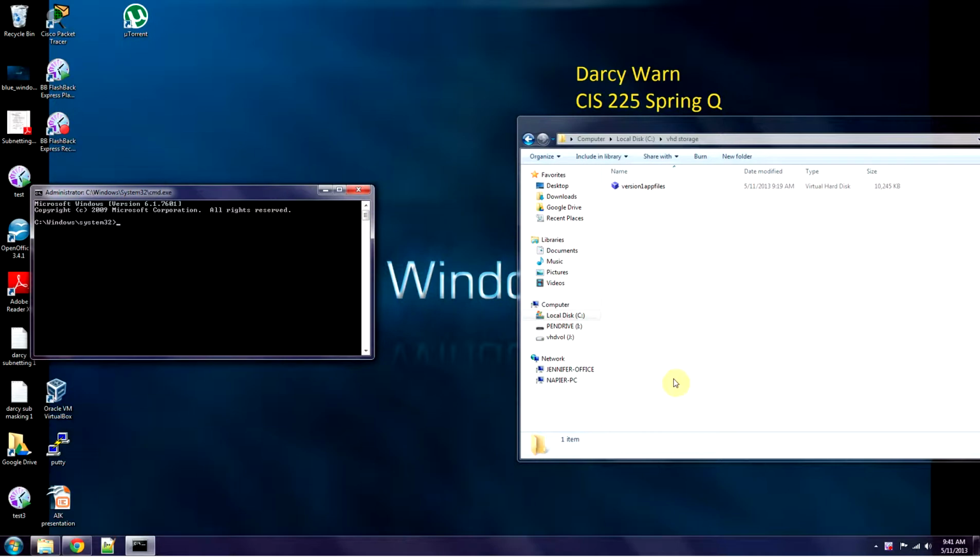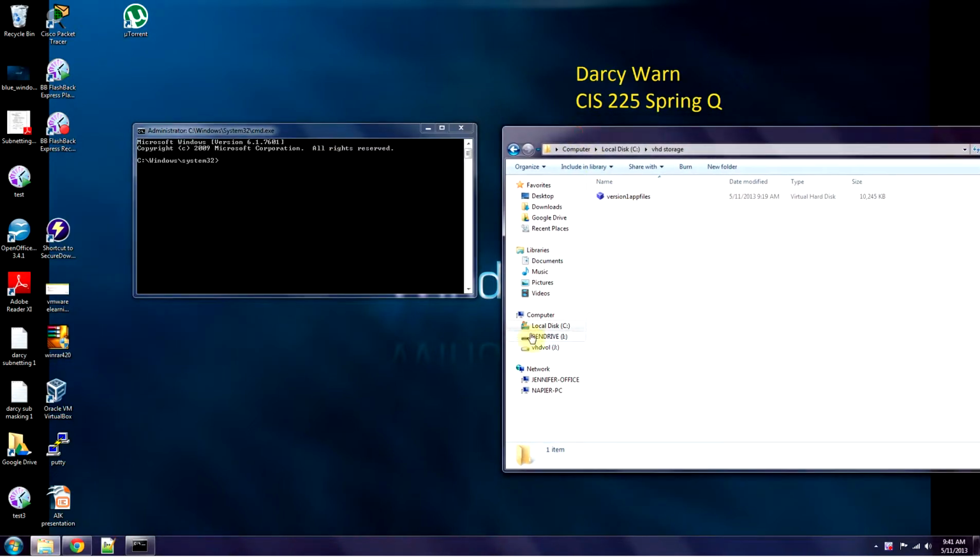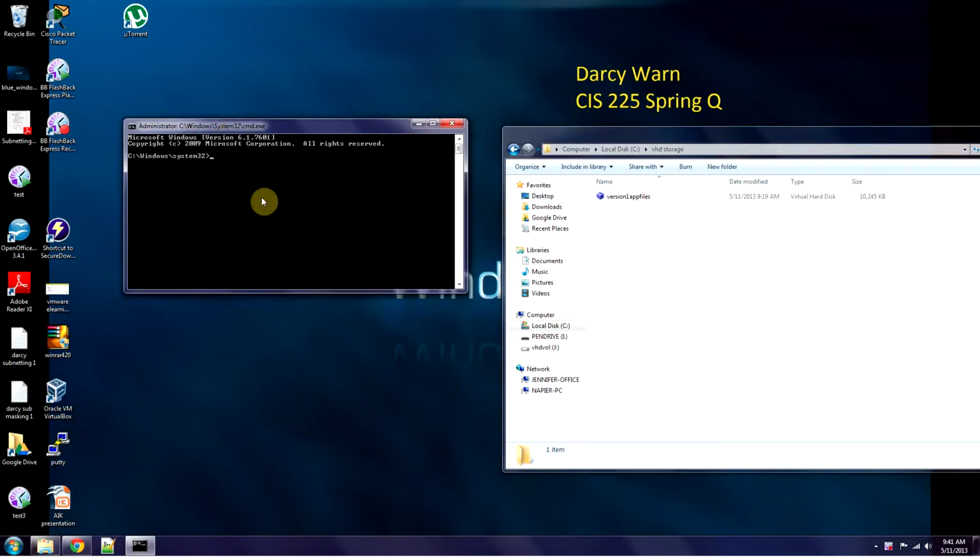Alright, welcome to Activity 411. This is managing virtual hard drive disks using the diskpart utility. So in Explorer I have my virtual hard drive volume J, and here's the virtual hard drive sitting on drive C. And over here I have a command prompt open with administrative privileges in your Windows System 32 folder.